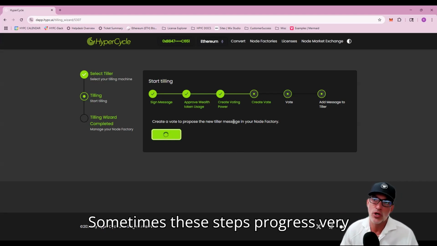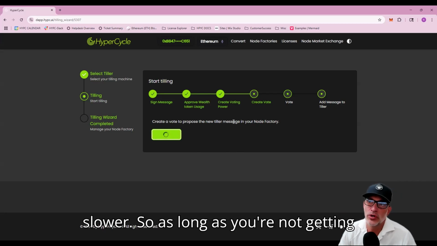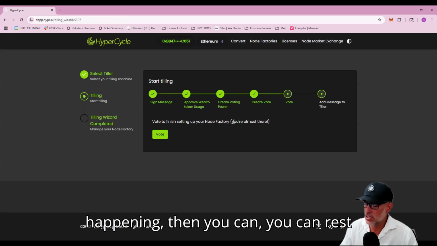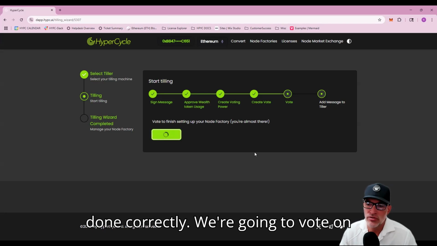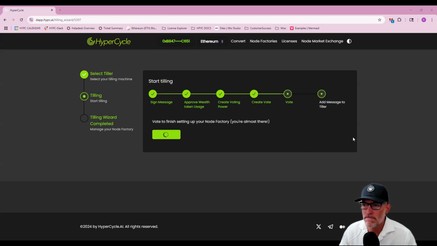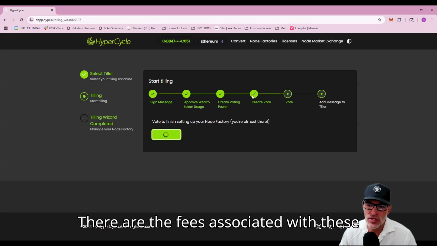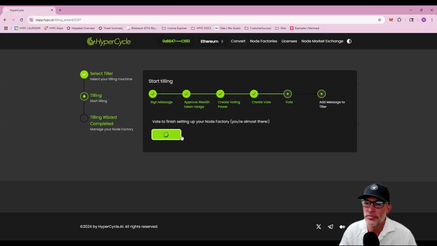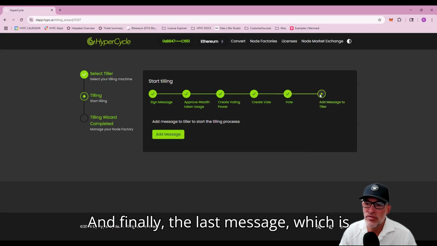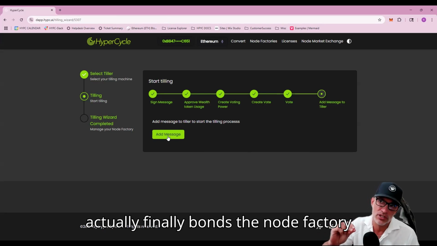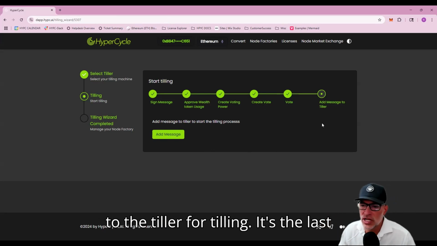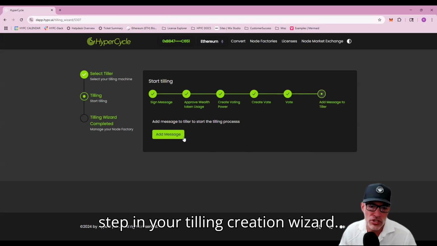Sometimes these steps progress very quickly, and sometimes they're a little slower. As long as you're not getting errors and you see the progression happening, you can rest assured that it's being done and it'll be done correctly. We're going to vote on this last piece here. There are fees associated with these votes. And finally, the last message, which is adding the message to the tiller that finally bonds the node factory to the tiller for tilling. It's the last step in your tilling creation wizard.